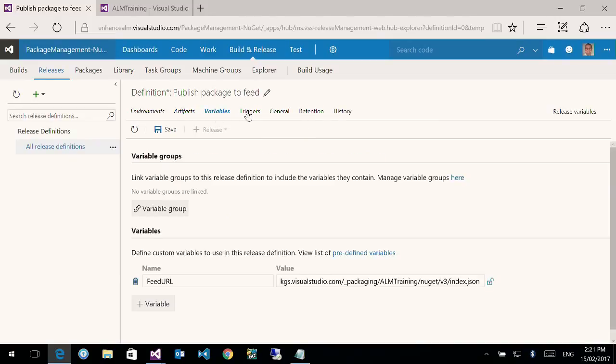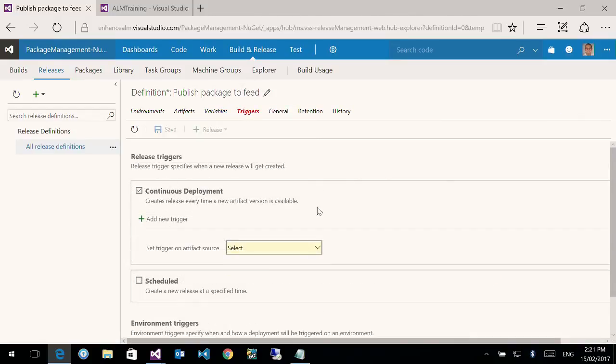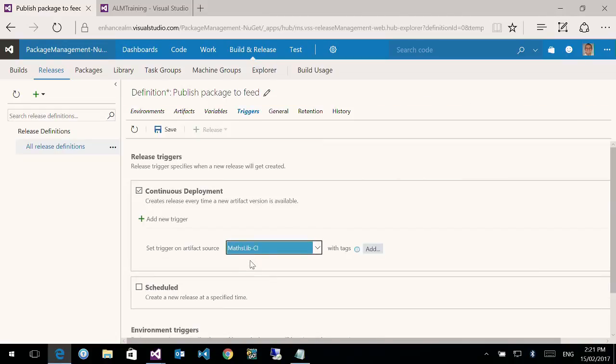We've looked at our variables there, and I did say this was going to be a continuous deployment. So I'll go ahead and say use continuous deployment. And I want to trigger my deployment whenever that particular artifact source changes. Okay, so that's not that new, but in VSTS, that little with tags appeared just recently. So now, in addition to saying that whenever a change in MathLib CI occurs, we can also go and say only if it happens to include this tag or these tags. So a little subtle difference there if you've seen it.